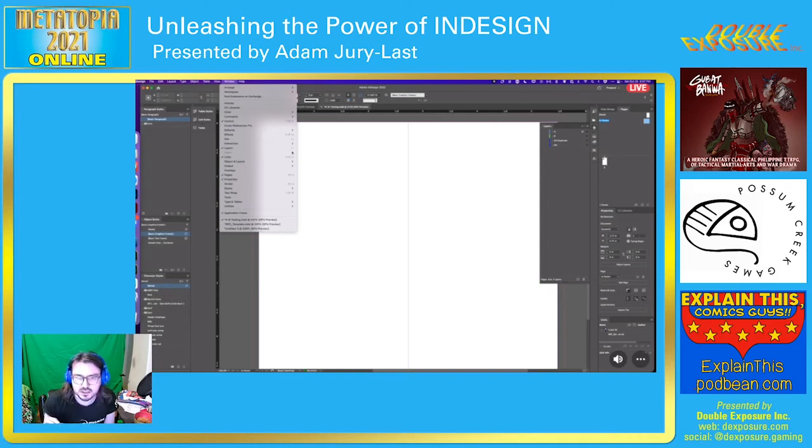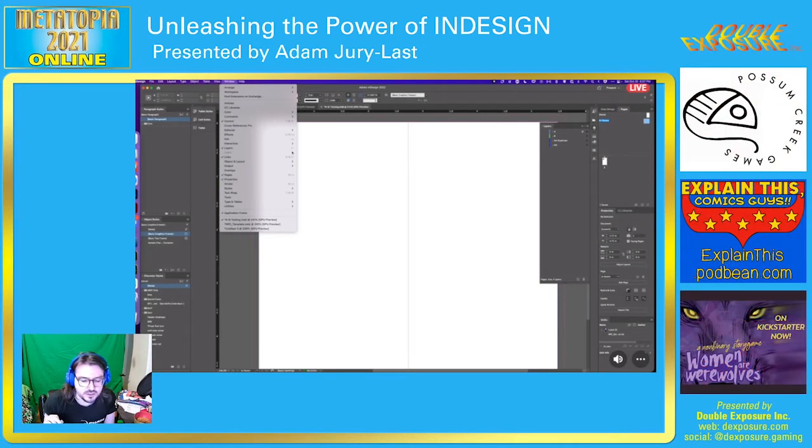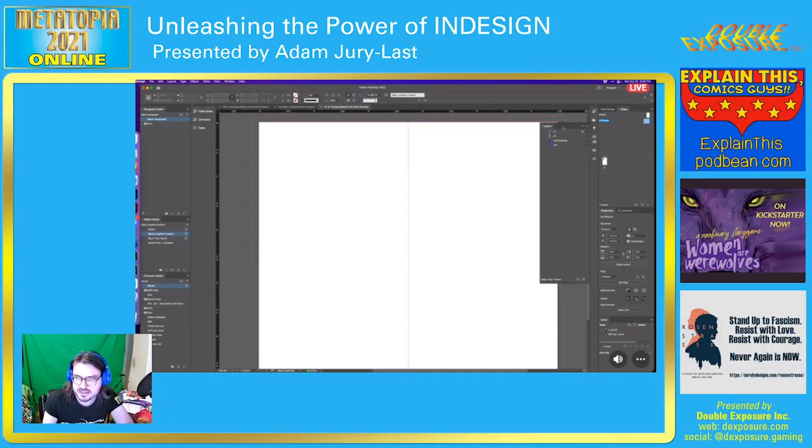The most useful default in InDesign thing is layers. If we are 25 minutes in, 30 minutes in, more in, if you don't know that layers existed before this moment, I failed you.